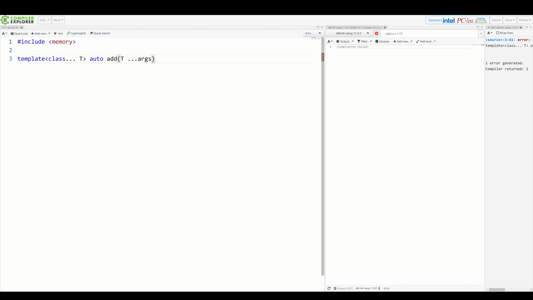For example, if there were, let's say, only 2 parameters, we could write T1 args1, T2 args2. And this, in fact, is how our parameter pack is interpreted by the compiler. Let's get back to the pack itself. So in essence, each element here gets matched to each element here. For now, let's leave the body empty.